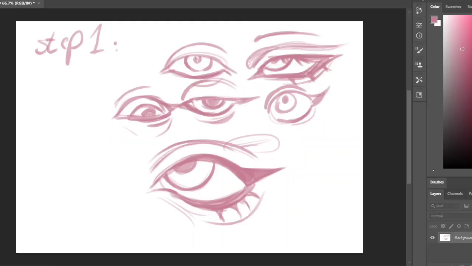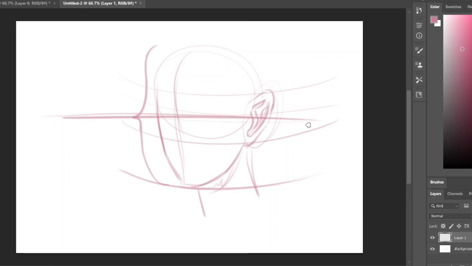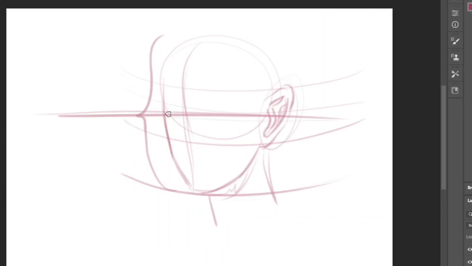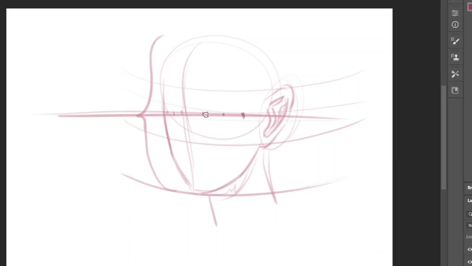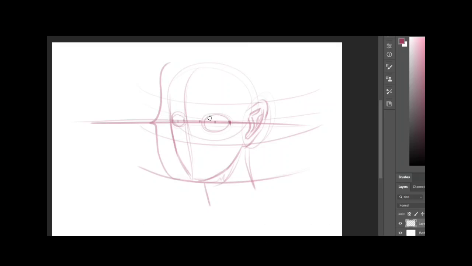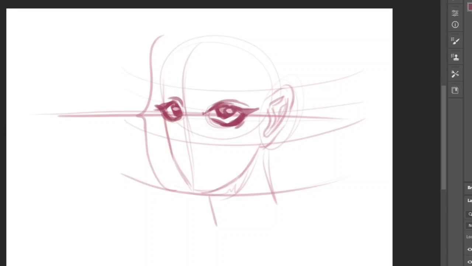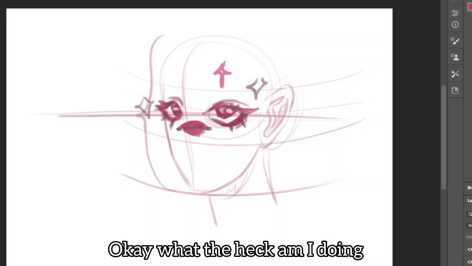Step 2. Placement and proportions. To determine the place of the eyes, you just need to divide it into two parts like this. It works with every angle like this. And now just divide these areas into 3 sections. And then draw the eye shape of the character. It turned into an eye. Okay, it looks good.